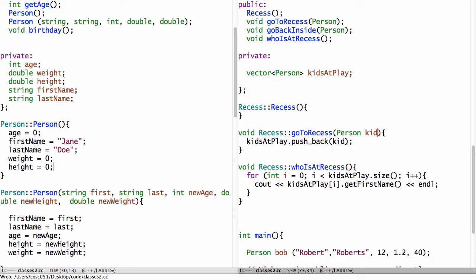Nope. The question was, are objects automatically passed as reference parameters? And the answer is no. The only way they are passed as reference parameters is if you put an ampersand in there. Yep, Sarah? Yep. Okay.